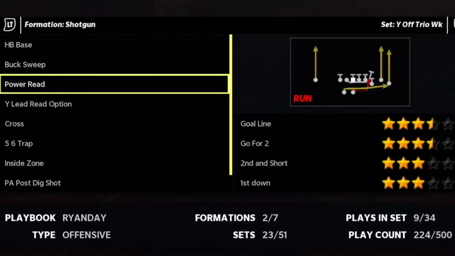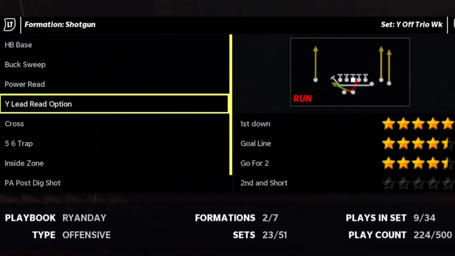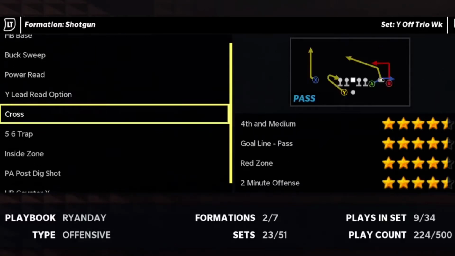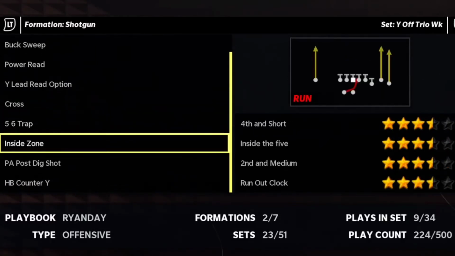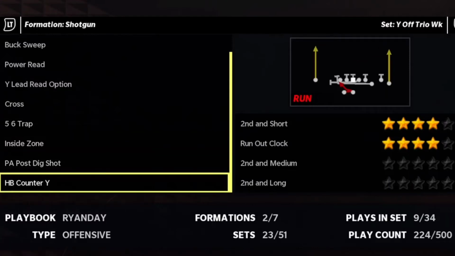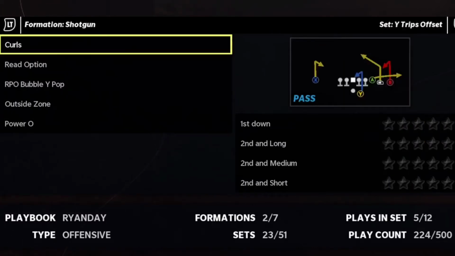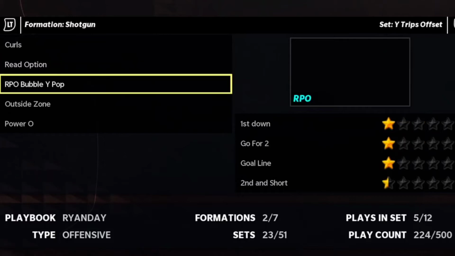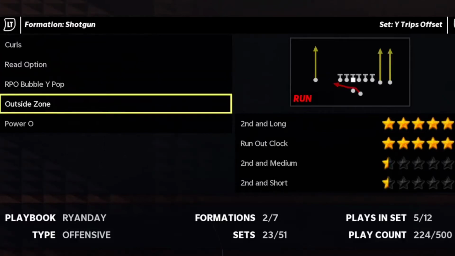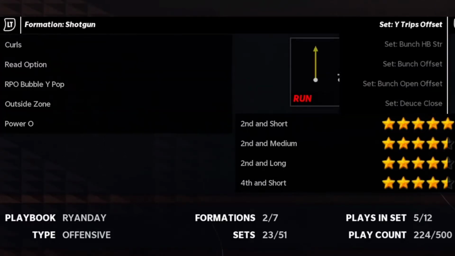In Y off trio weak, we have halfback base, buck sweep, power read, Y lead, read option cross, 5-6 trap, inside zone, PA post dig shot, and halfback counter Y. Y trips offset, we have curls, read option, RPO bubble, Y pop, outside zone, and power O.